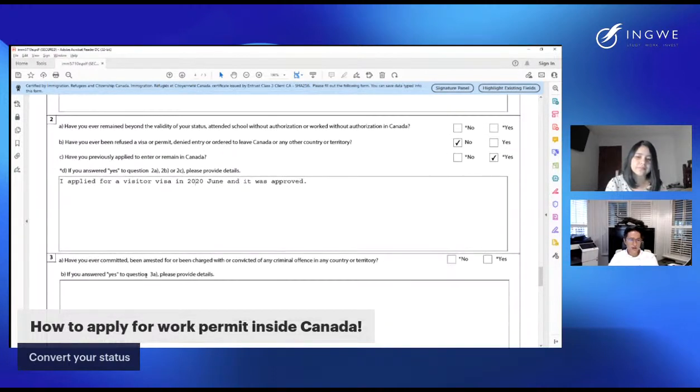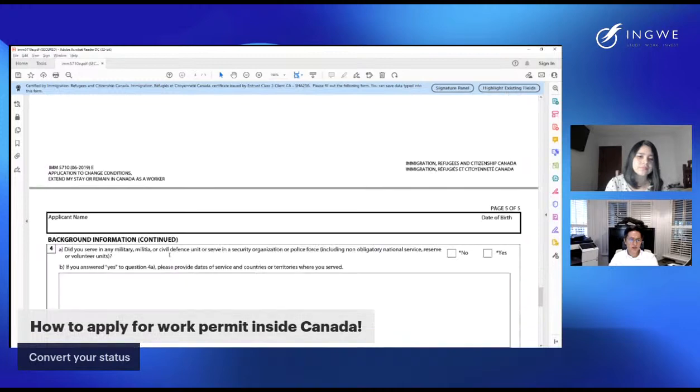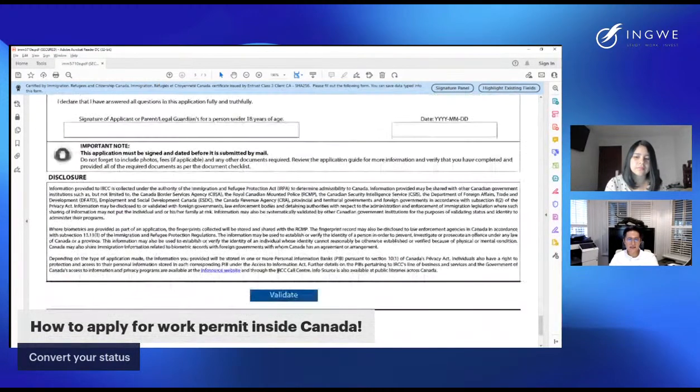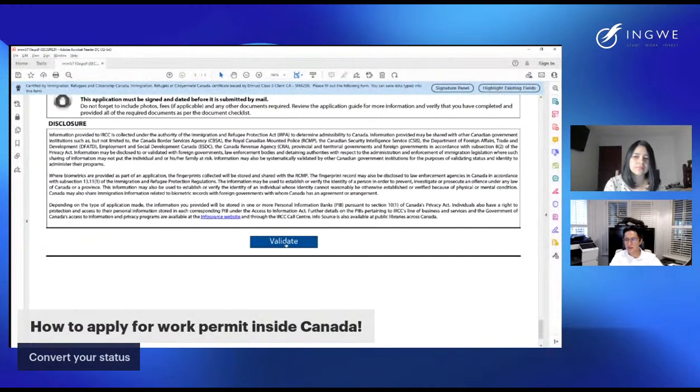Yeah, and you answer these questions truthfully, right? Your background, and then you sign, you date, and you validate. I cannot validate because the form is not completed. When you validate, it will give you a barcode, and with that, you upload your application. That's it, folks. That's how easy it is, right?